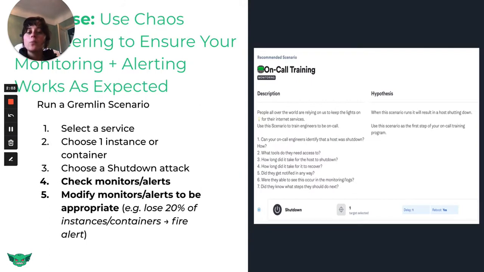One of the main things that goes into decreasing your MTTD is ensuring that you're getting the correct alerts, so validating that your monitoring and alerting is working as expected. The way you can do this is by running a Gremlin scenario. You can select just one service, choose one instance or container, and choose our shutdown attack, which is an attack that fully shuts down that host, container, or instance. While you're running this attack, you want to check your monitoring dashboard and ask, okay, am I looking at the correct thing here?